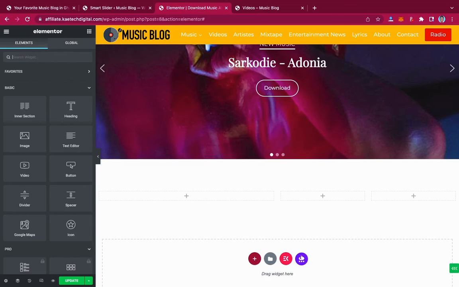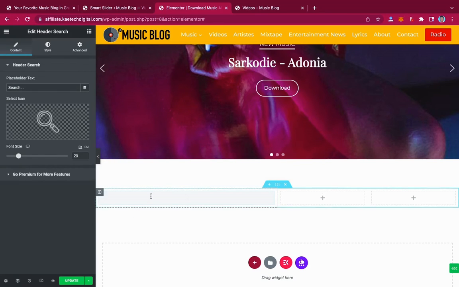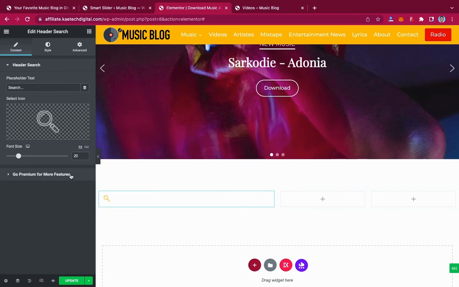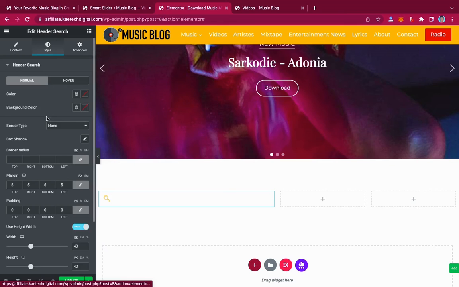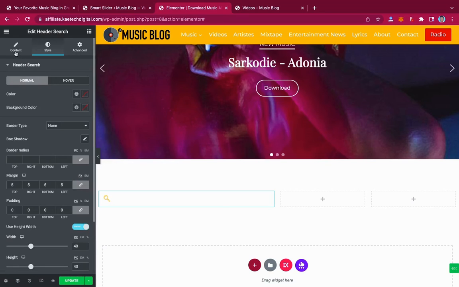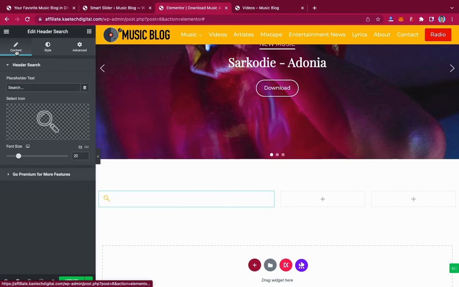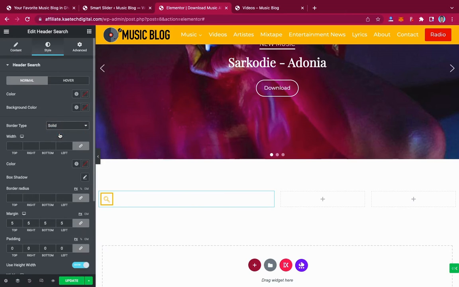There's the other header search. This one over here, I'll drop it here. Then I need to make sure that I style it well. Let's try and see if we can style it the way we want it. There are not many options. Let's go to the border and see. For the border type, let's say solid. Oh, okay.